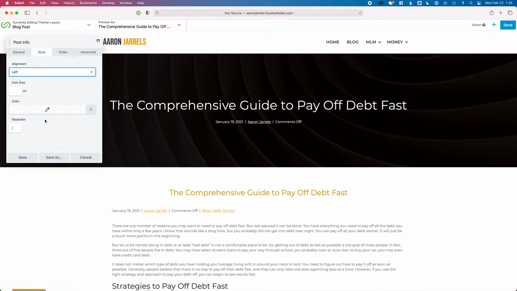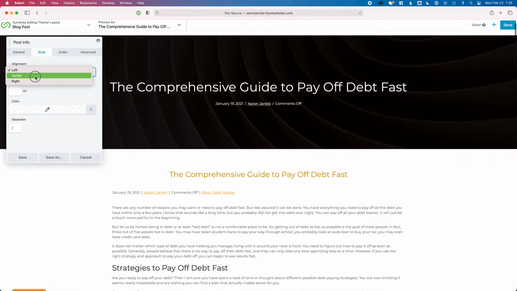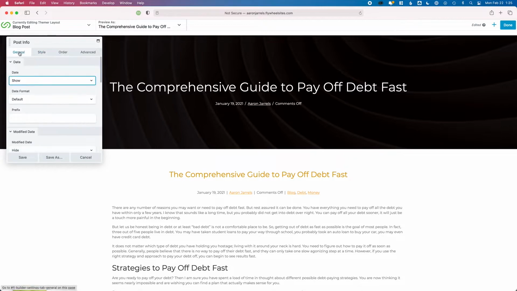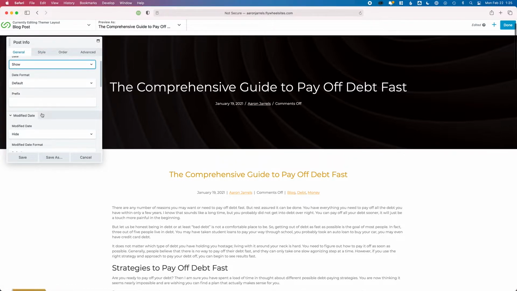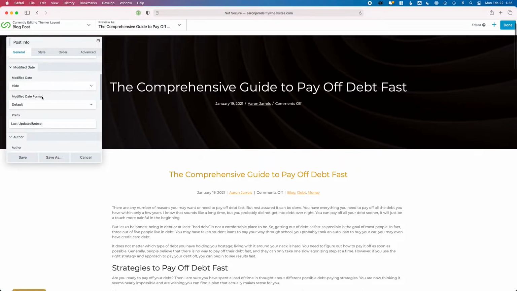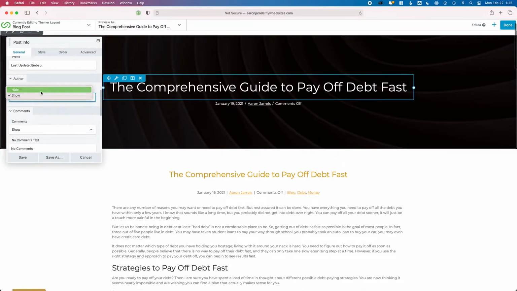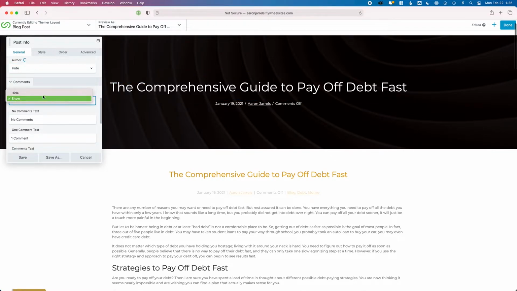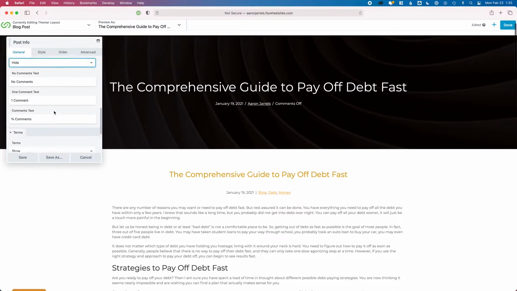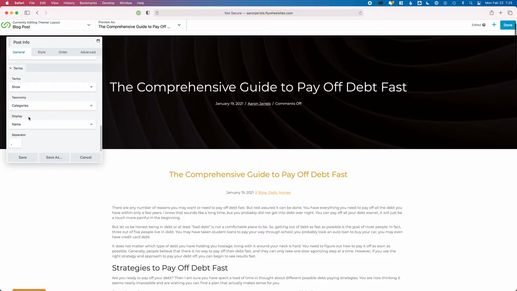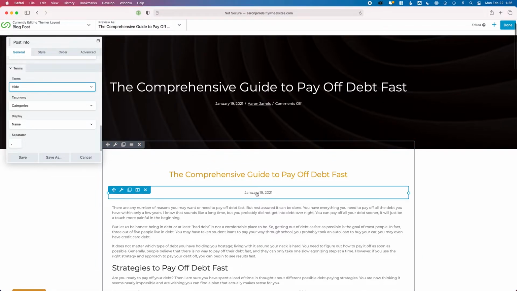And again, first things first, I'm going to center that. And then come over here, show date. Sure. We can choose if it's the date modified. Like if you have different versions, you can choose to show that. We can hide the author if we wanted to. We could hide comments. And this also has, where are you? Hide the keywords, the terms that it's associated with. So if you just want a date on there, that's how you do that.